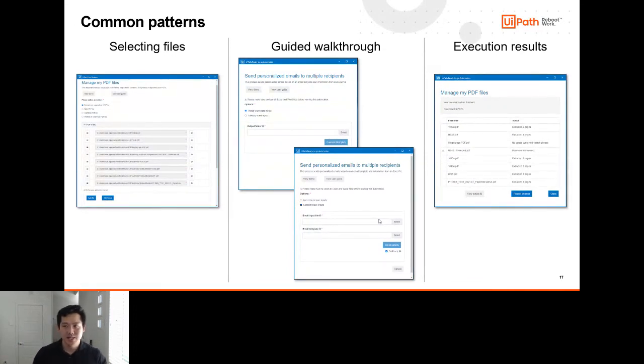Last but not least, execution results. So most of the time, you'll tell the user automation is complete, and then they're really on their own to go and see what actually happened, making sure that things have actually processed accordingly. Now, what we've done in a result form for some of our ready-to-go automation is create a table which will show them exactly what happened to each file as they're going through it.